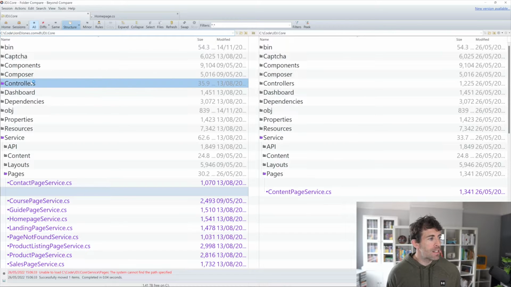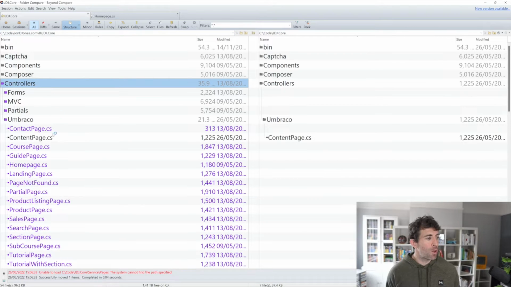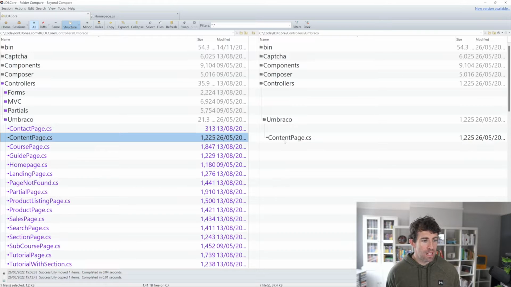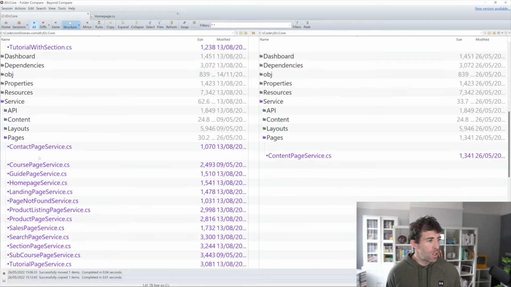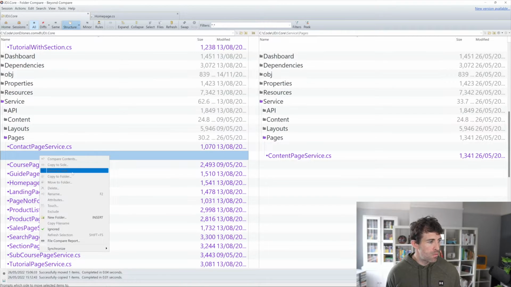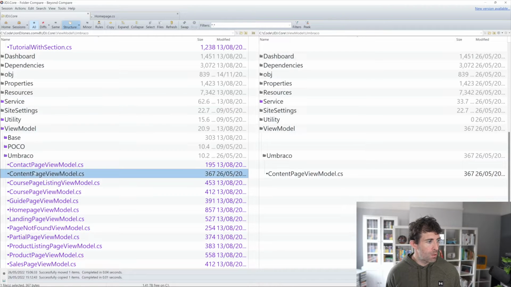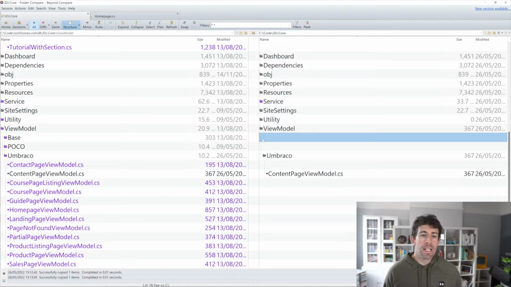The benefit of doing this is that, say we want to copy all the files for the content page. Within my existing website, I can find my content page, right click on it, and then do copy to right. As you can see, we've got the file which has been copied. Now I want to do the same again for my view model. So right here, copy to the right, boom. And then also we want to do the same for my service. So tutorial, service, view model, they're the ones I care about. Copy to the right. Now what we're going to do in my new project is try and compile.